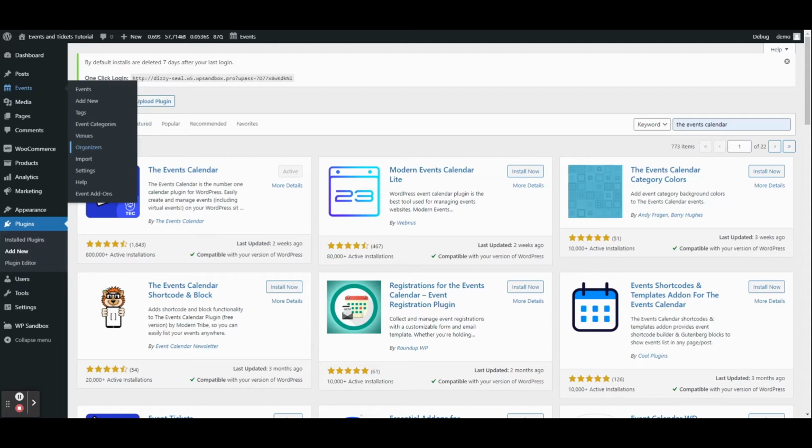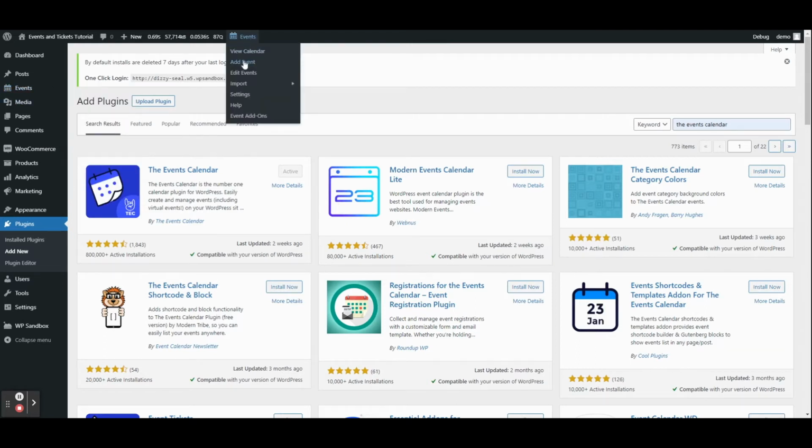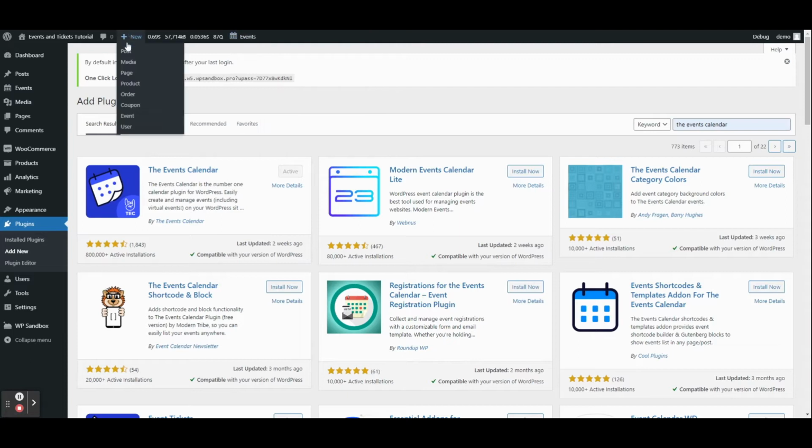So first thing we're going to do, of course, is create an event. To do that, there's a few different ways we can go about adding a new event. We can come over here to events and click add new. We can come up over here to events and click add event. We can even come up here to new and choose event. Lots of different ways. They all lead to the same place, which is a new event editor.